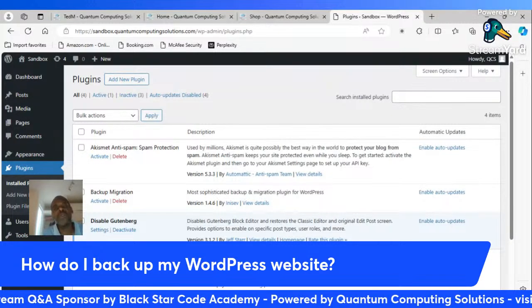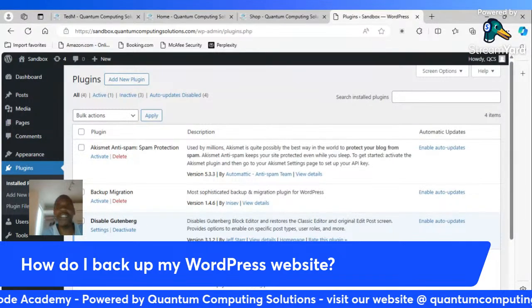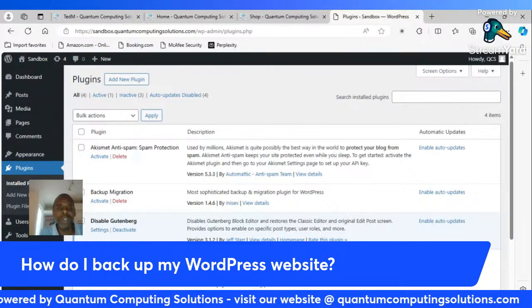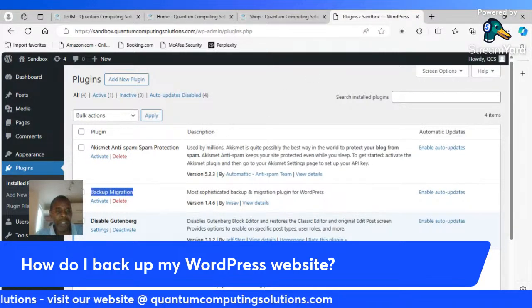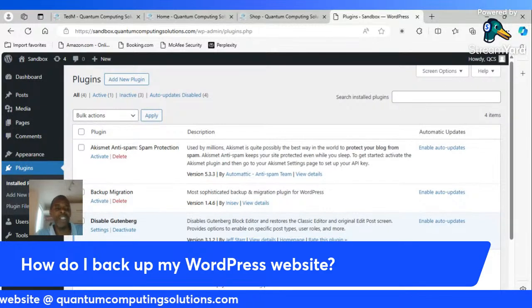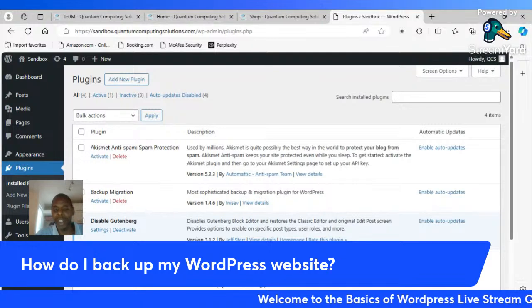So you can schedule backups, or you can do a manual backup, all that type of thing. Or if your site gets hacked, you could have a backup of your site. Here it is in the list of plugins. It's called Backup Migration. I haven't activated it yet, but I just wanted to show you what backup options are available.